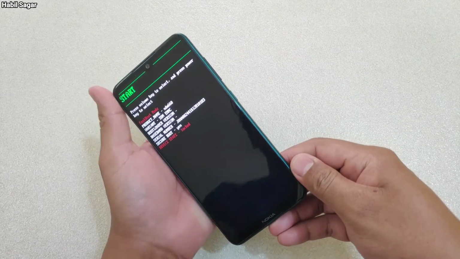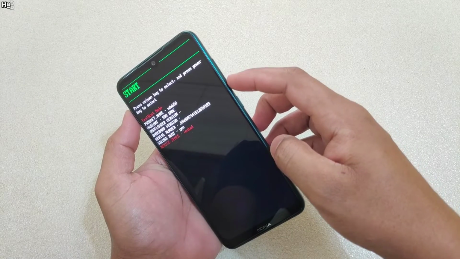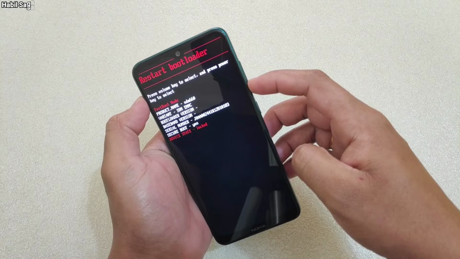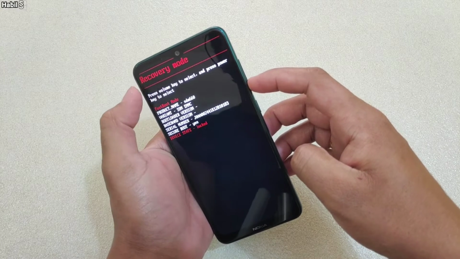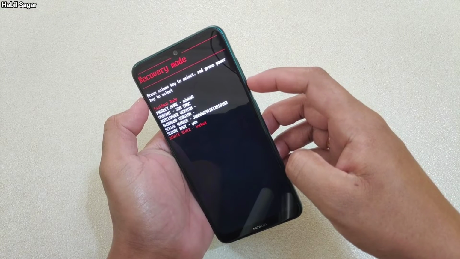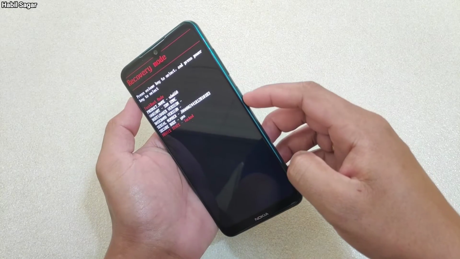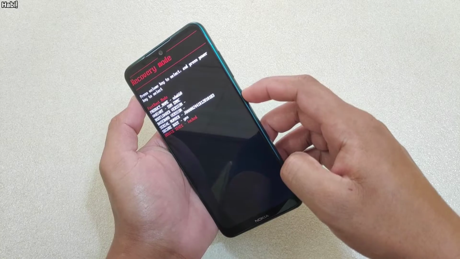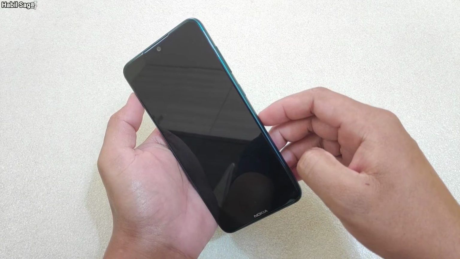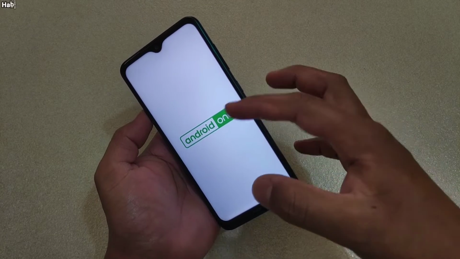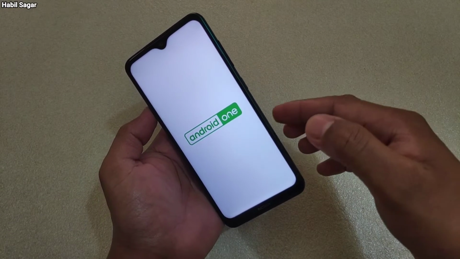Now what you have to do, use your volume down button, and you have to see here, you should get this. You have to click on this volume down button, and once you see this recovery mode, simply tap the power button, and then you will see the factory reset icon on the screen. You just have to wait for that.